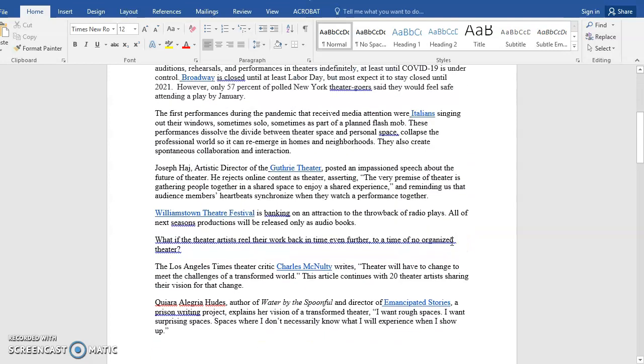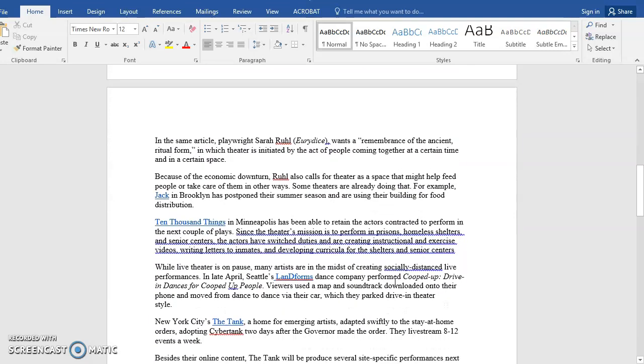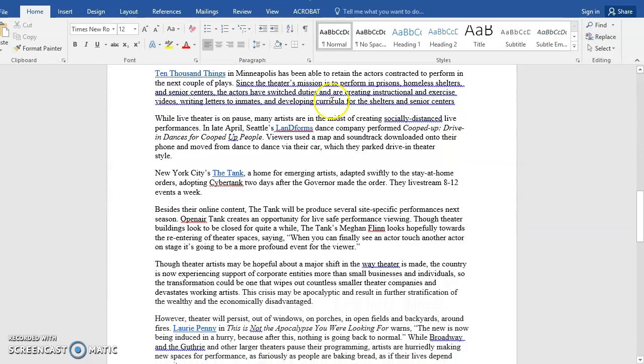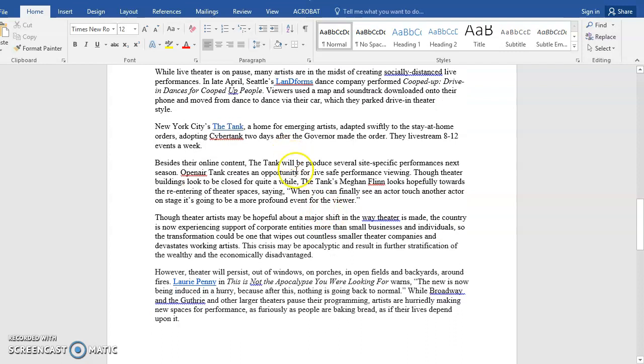And right now I'm just going to do something kind of random. Let's see. Okay, I'm going to put on socially distanced. Okay, the tank will be producing several, we got to fix that, several site-specific performances next season. So I don't think I would have to say what site-specific performances are, but if I want to add a tab for this or some information about this, I go then to insert.